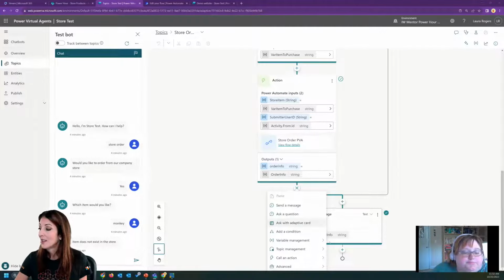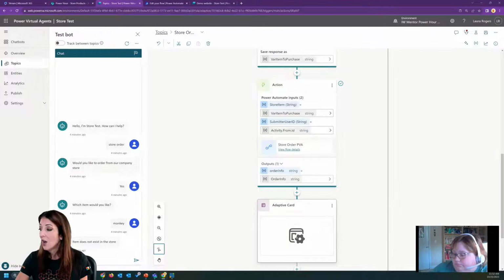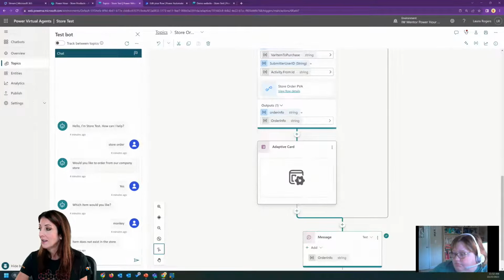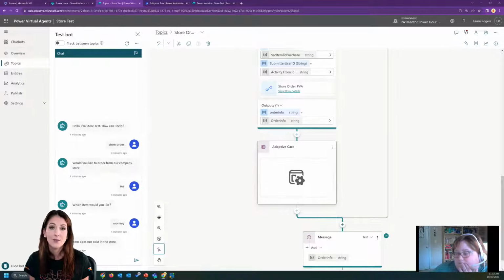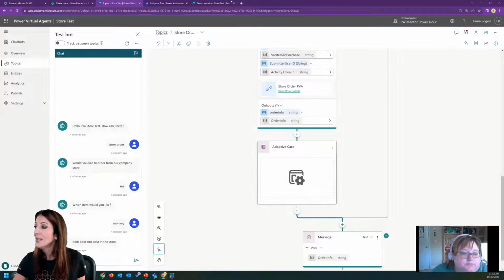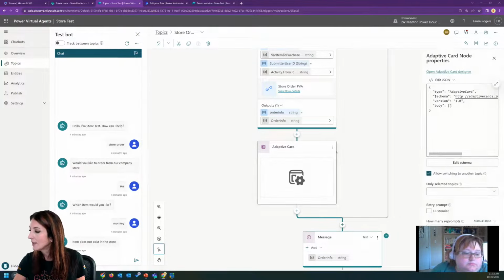So if I click to ask with an adaptive card, then I have this awesome interface that, well, it's really for developers, because you'd have to be able to write JSON, and Joelle can do it. It's pretty complex. I can't do it real quick, but what's that adaptive card website that has that whole interface? Oh, here it is right here.